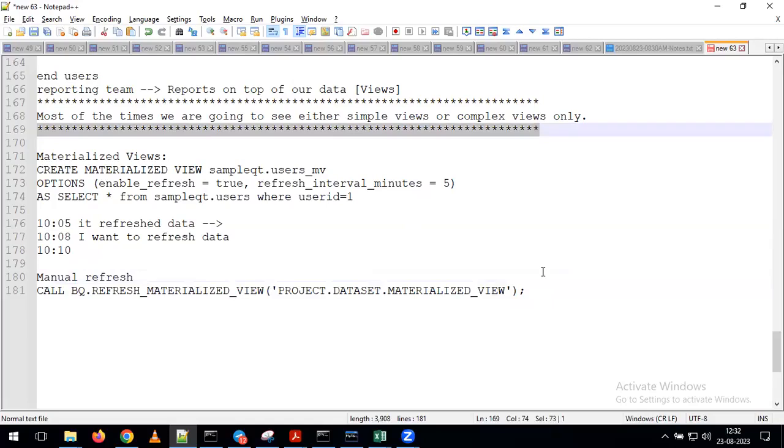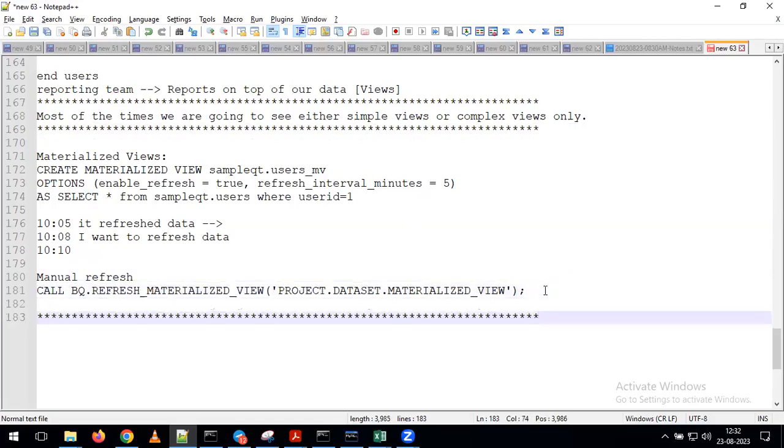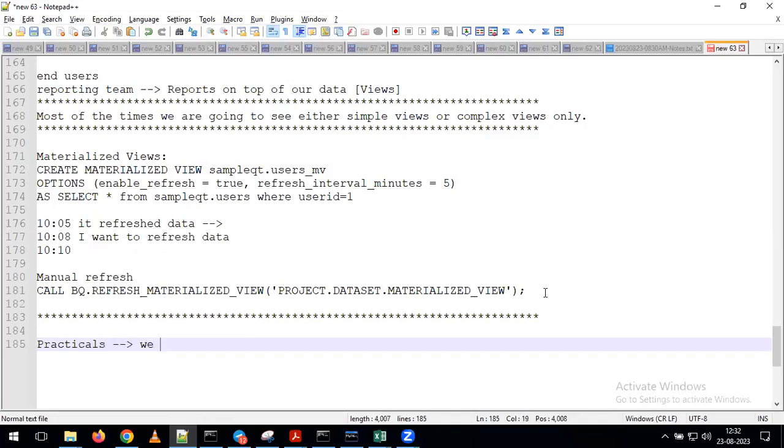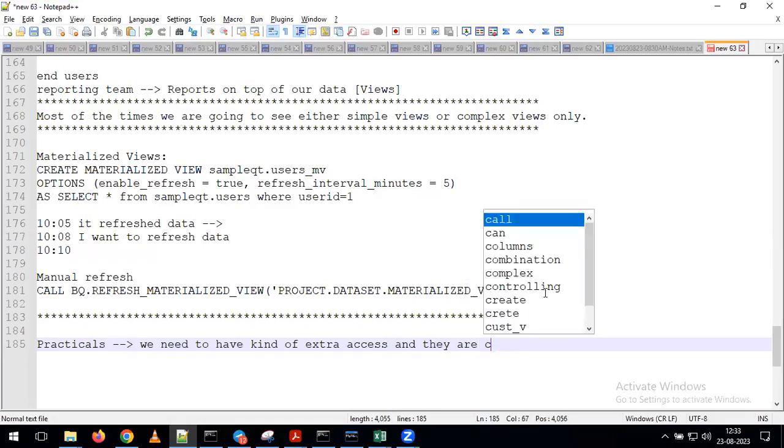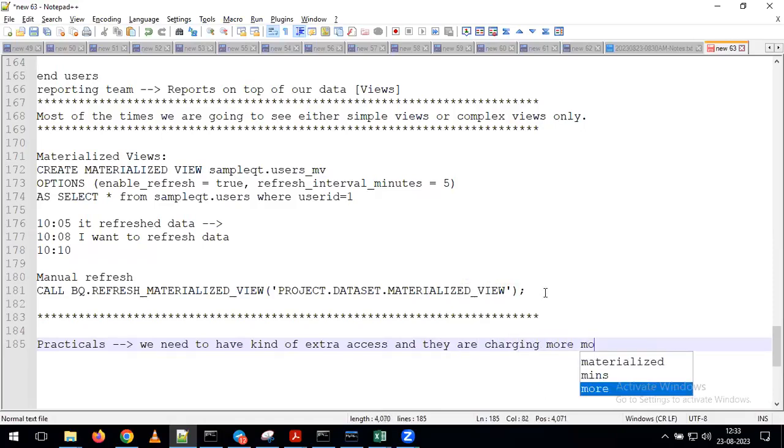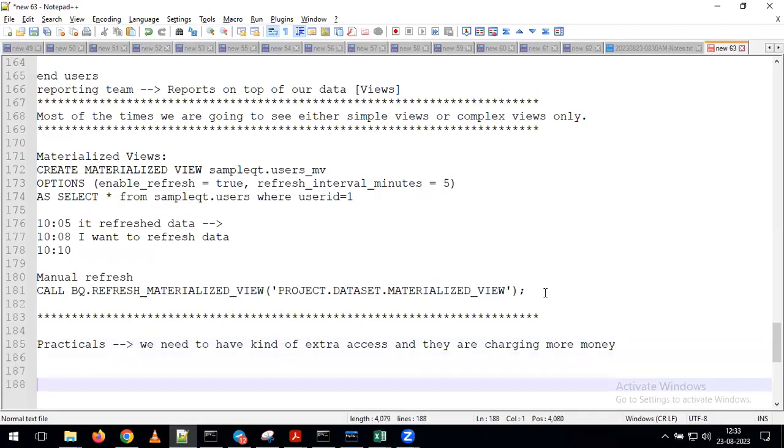But I am not going to show you all these things practically, Andy, because if you want to do all these kinds of practicals, we need to have extra access, and they are charging more money for this operation. Okay, not in the free trial account. So if you are going to perform this operation, they are charging some extra money, Andy.